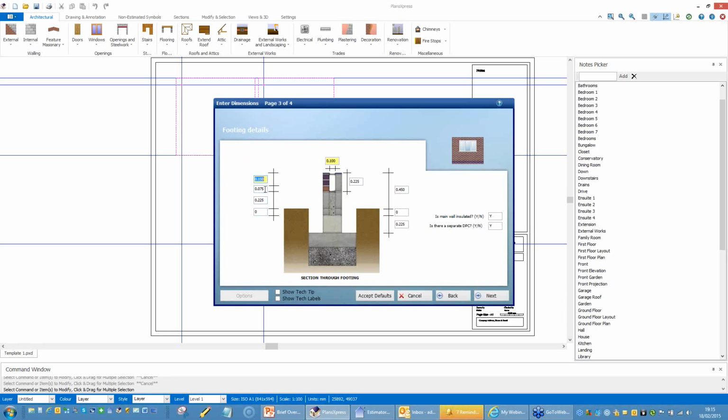Now incidentally, when you look at any of these dimensions, you may say, well, I'm not quite sure what that means, and on any screen you can put the tech tips and tech labels on, and you can see that various things have appeared to help you understand the drawing. And as I click in any cell, also more information appears on the right hand side in case it's not transparent exactly what's required. 99% of the time it's quite obvious, but help is always at hand there if you need it. I'm then going to confirm that I want to insulate the wall and whether I want a separate DPC, even though I've got blues.